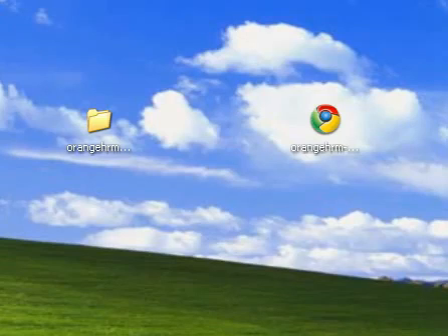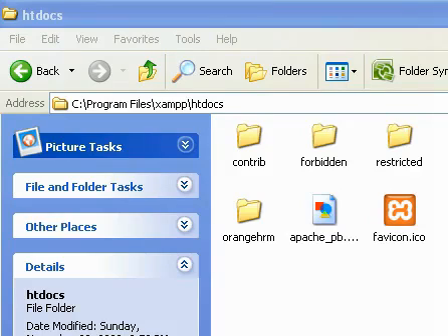Next task is to copy the orangeHRM source folder into the Apache web folder. I have used XAMPP to install Apache, and my Apache web folder is the htdocs folder on XAMPP. I copied the orangeHRM source folder from the desktop to the htdocs folder. I prefer to remove the version number so that I can refer to it using just orangeHRM.